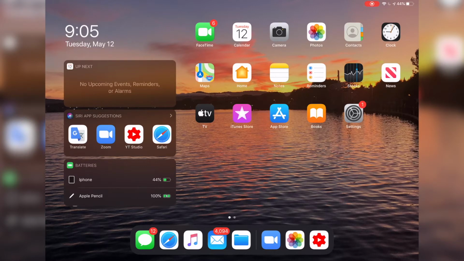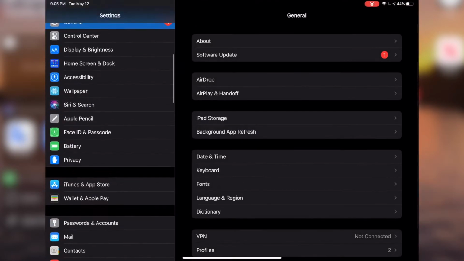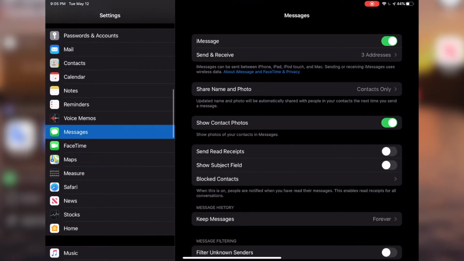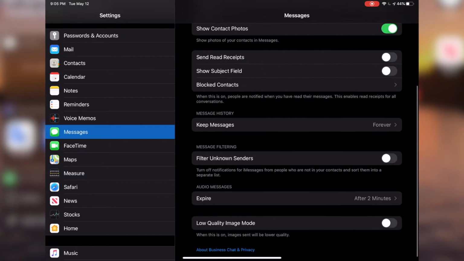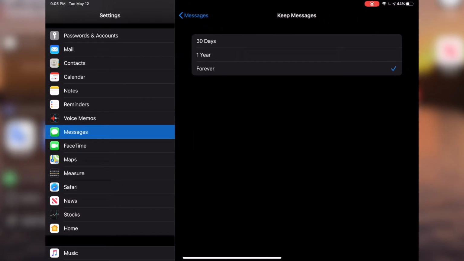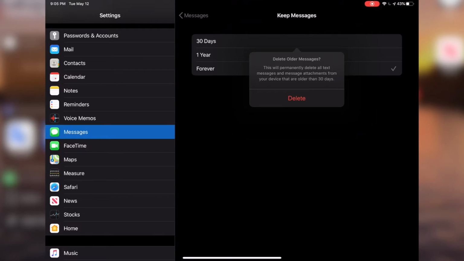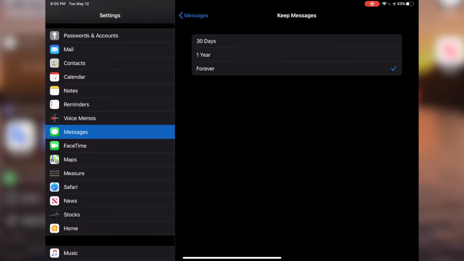The first way to fix it is to open up your settings, and you're going to scroll down until you see messages. And you're going to go down to keep messages, and it's probably on forever or 1 year for you. What you can do is change it to keep messages for 1 year or 30 days, and it will permanently delete all your old text messages and text message attachments. This means that any videos that have been sent to you a year or 10 years ago will just be deleted and clear up a lot of space. So I'm going to set mine to 1 year and delete my older messages.